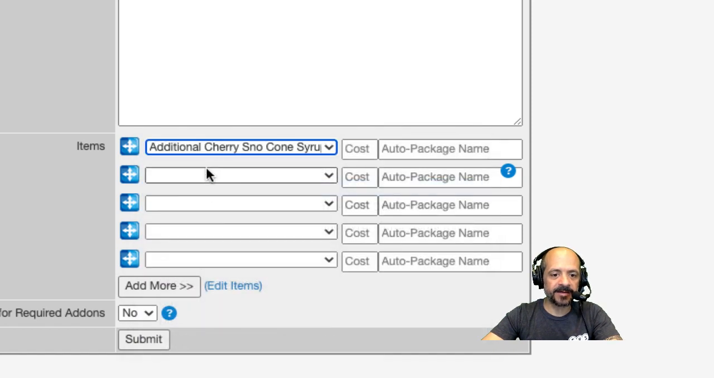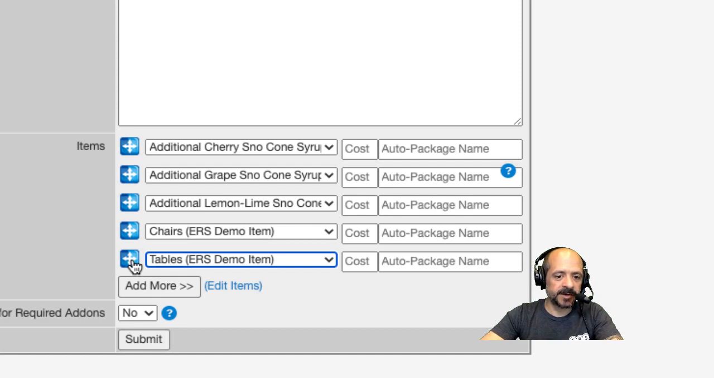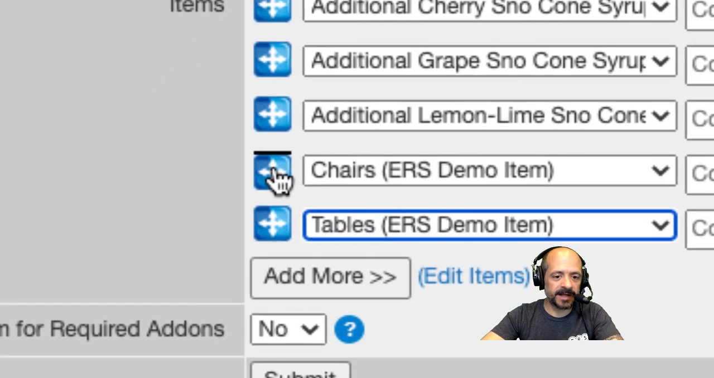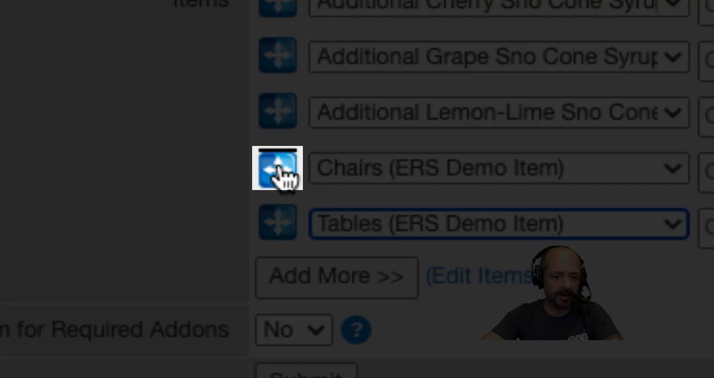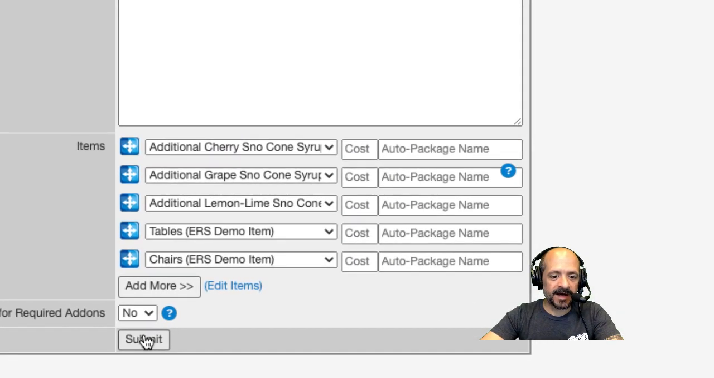Going to add the items that I just made along with the tables and chairs. Whoops, I meant to put the tables first. Anytime I need to reorder things, I can use these little white and blue cross icons. I just go ahead and click on that icon and drag it to where I want it to go. And that little black bar right there tells me where I'm moving it. All right, so now I've got my add-on. I'm going to go ahead and submit.